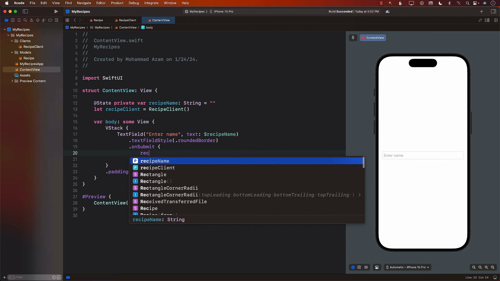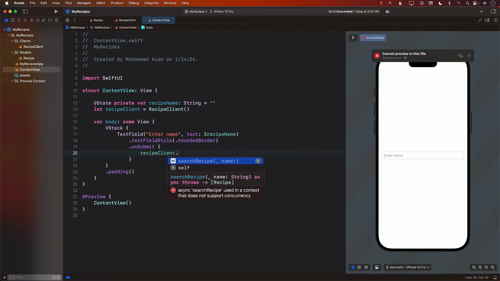So I can use the recipe client now. So I can say recipe client dot, and I can perform search recipe. Now, one of the things that you notice about the search recipe is a little bit faded out. Do you know why it's faded out? Can you guess? Well, it's actually telling you over here. It's saying that the search recipe is used in a context that does not support concurrency. So we're not in an async context over here.